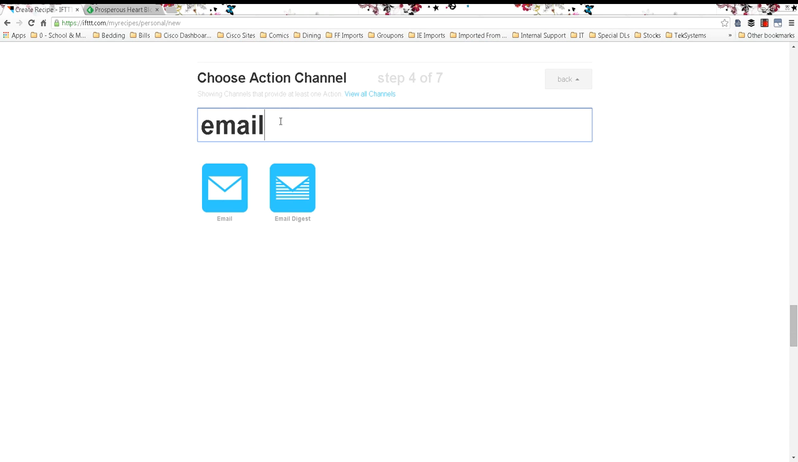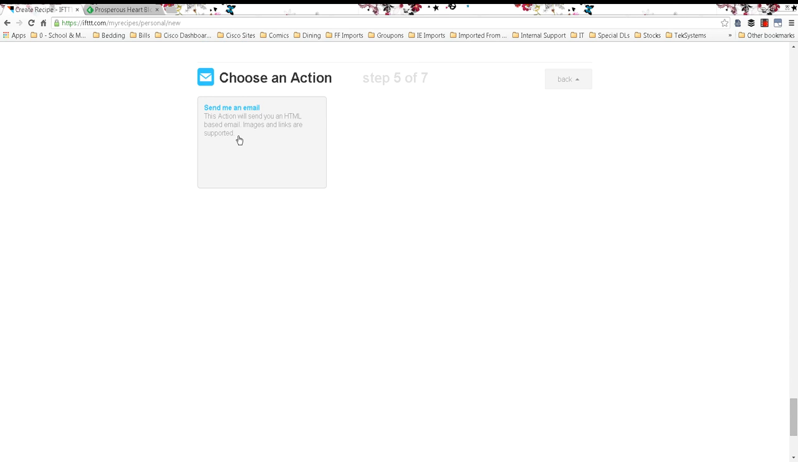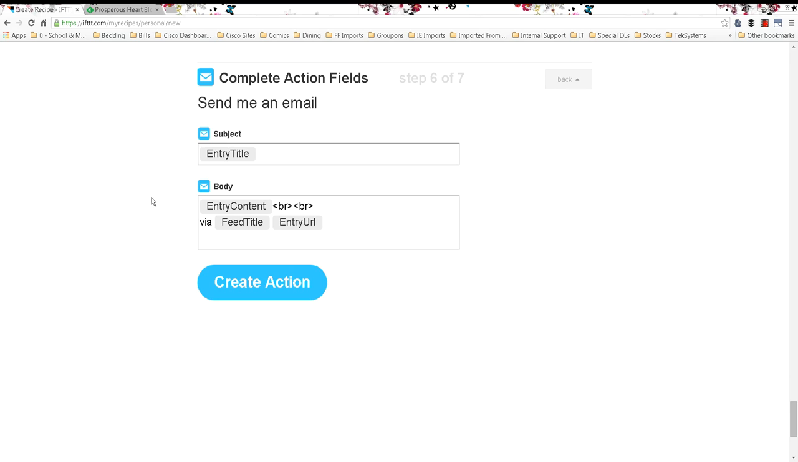If you choose Gmail, it's the same deal as Feedly. You'd have to pay to use it. So just choose email instead of Gmail. Send me an email. And then this is where you can tinker around with it a little bit to see what you'd like best.